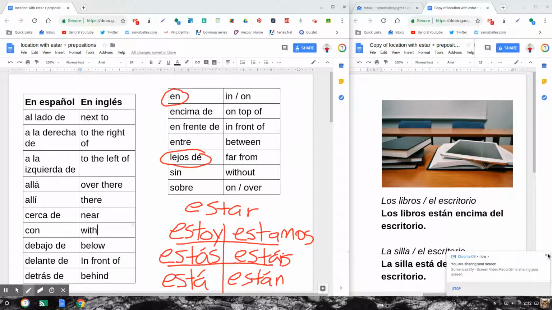So to give you an example over here on the right, this also kind of looks like the activity I'm going to give you in a second. I've got two separate things, and I want you to tell me where the first thing is located based on the second thing. So I have the books and el escritorio, which is the desk. So I want to say the books are on top of the desk. So los libros, and I'll use están because I'm saying they are. And then encima de is right here, it's on top of. And then desk is el escritorio.